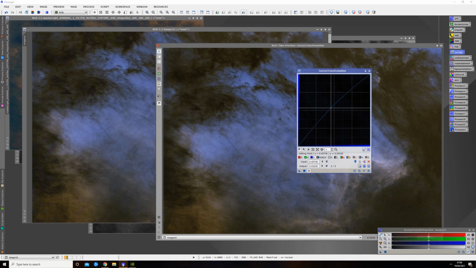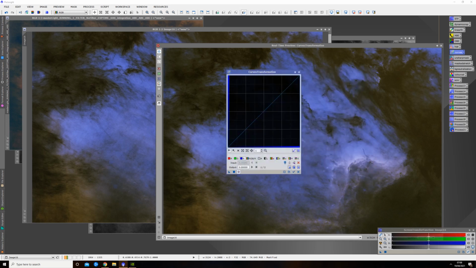I think it needs another boost in that blue channel. And again, neutralize the background. So that looks quite grey to my eye. Go ahead and apply. Now it needs more reds to bring out those golden tones in the main part of the nebula. So I'm going to do the same thing, boost the mids and drop the shadows and bring things back into some form of color balance.